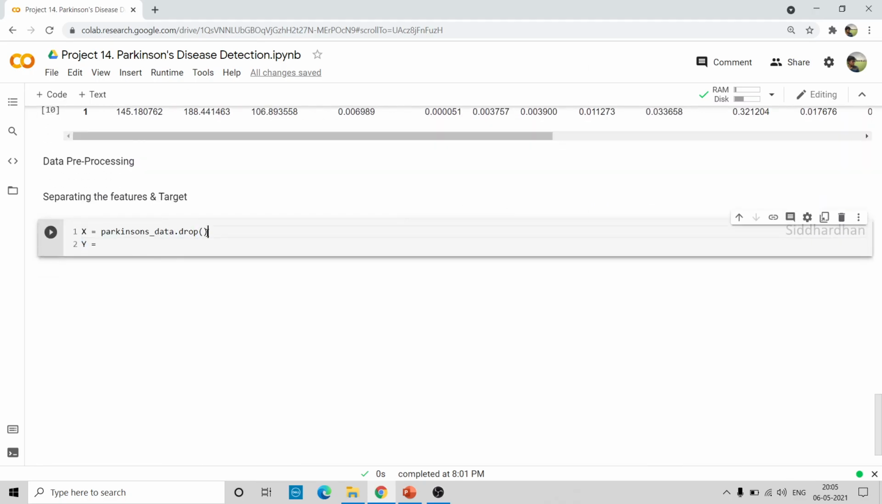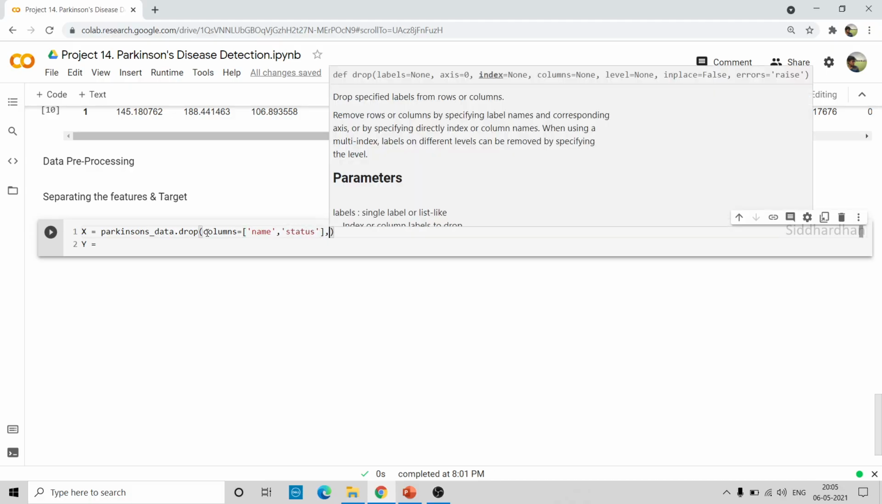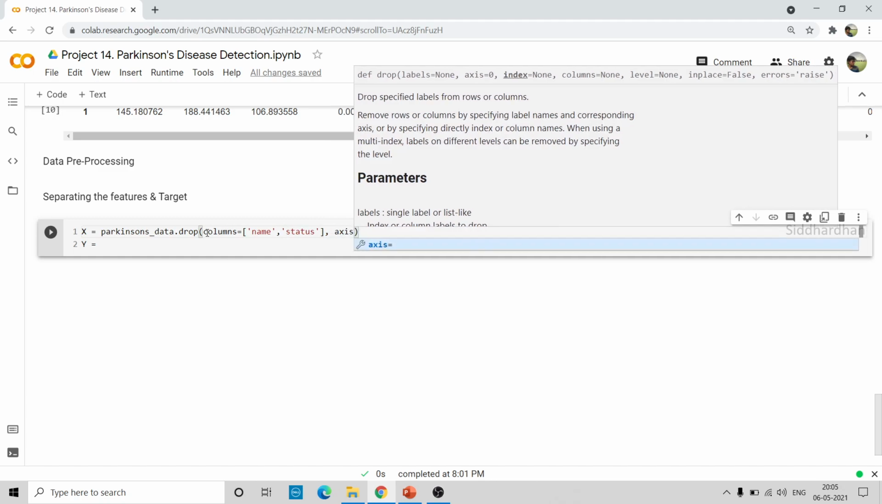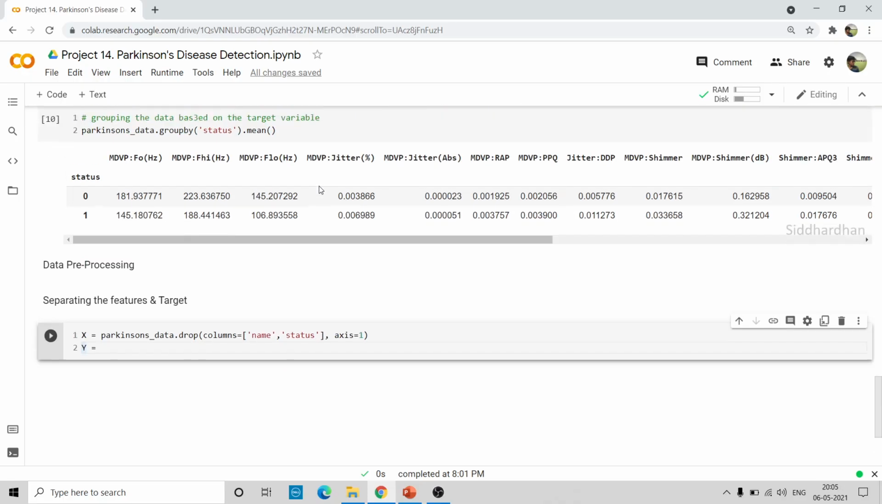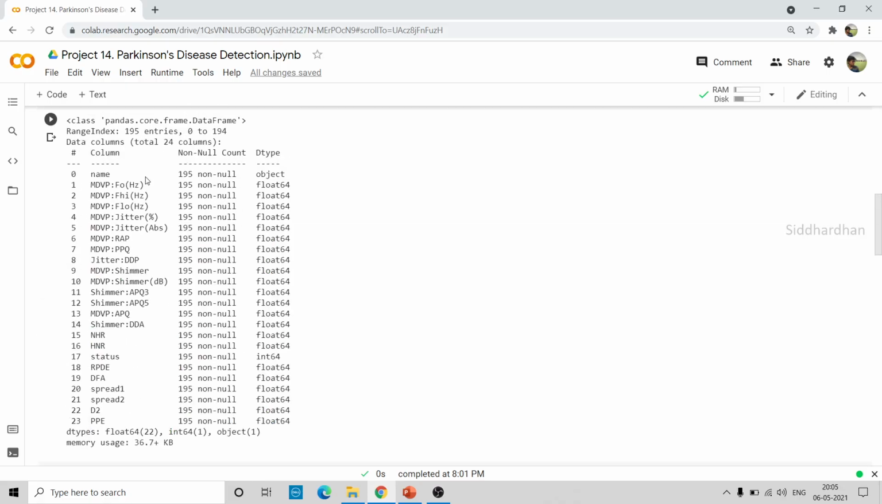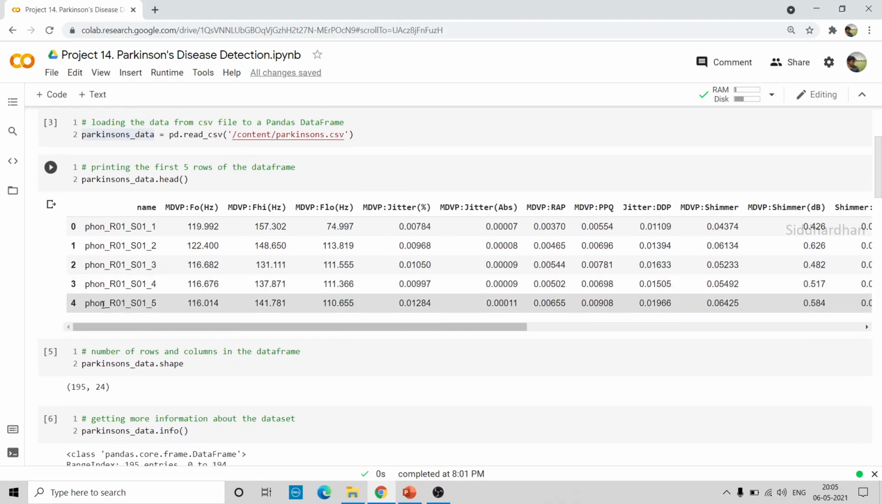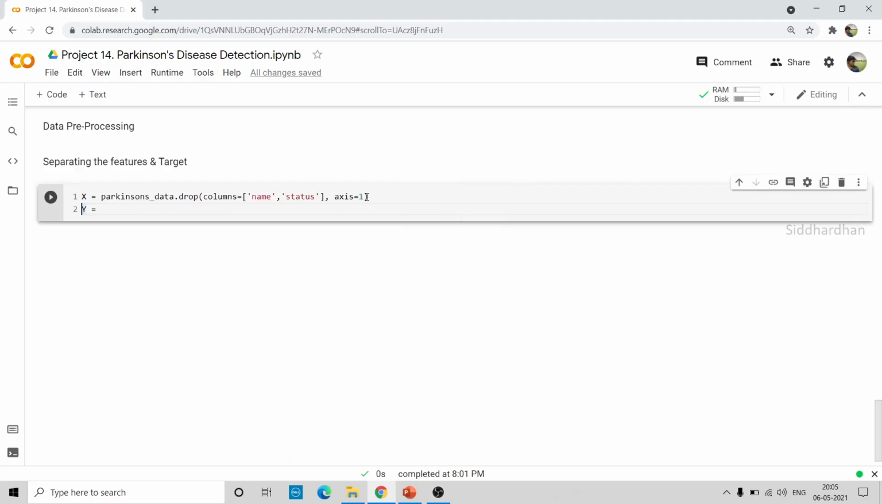So Parkinson's data dot drop. We need to mention the parameter columns, so certain columns. The first column we need to drop is name, and the second column we need to drop is status. And axis is equal to 1. Whenever you are dropping a column, you need to mention axis is equal to 1. And if you are dropping a particular row, let's say this fifth row, you need to mention axis is equal to 0. So dropping a column means axis is equal to 1, and when dropping a row, you need to mention axis is equal to 0.